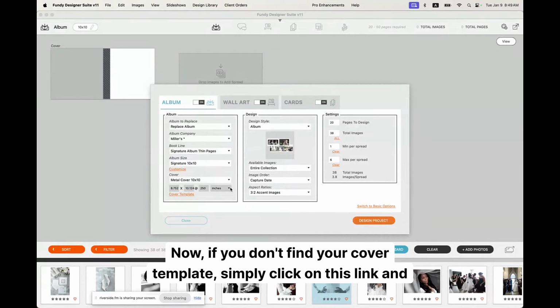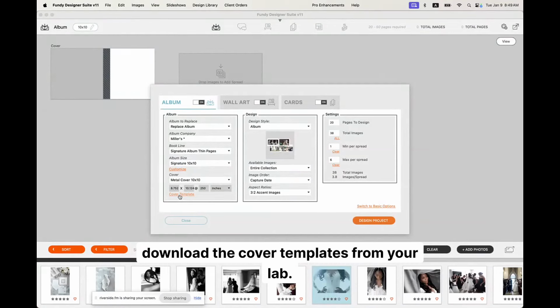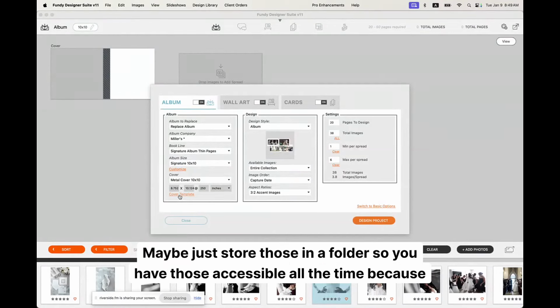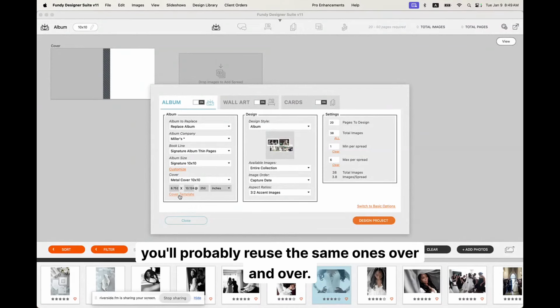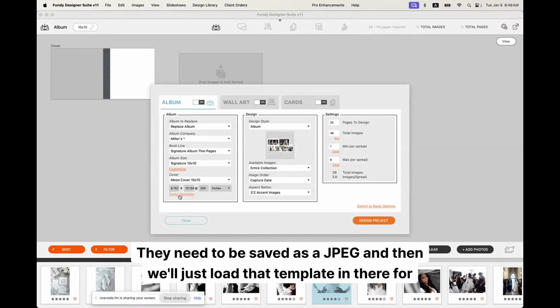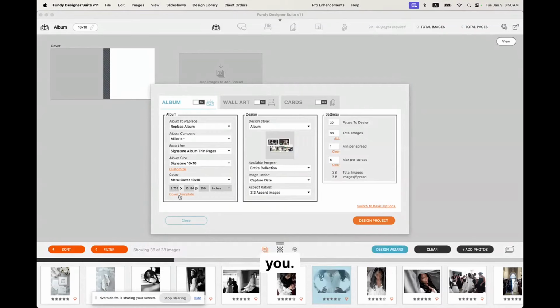Now, if you don't find your cover template, simply click on this link and download the cover templates from your lab. Maybe just store those in a folder so you have those accessible all the time, because you'll probably reuse the same ones over and over. They need to be saved as a JPEG, and then we'll just load that template in there for you.